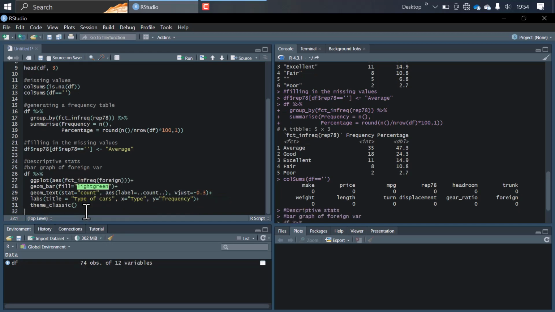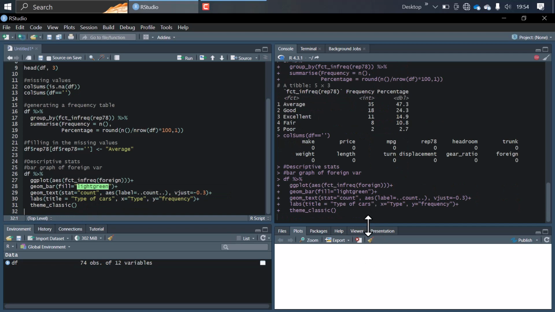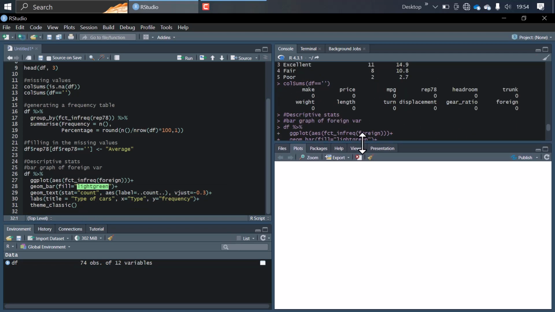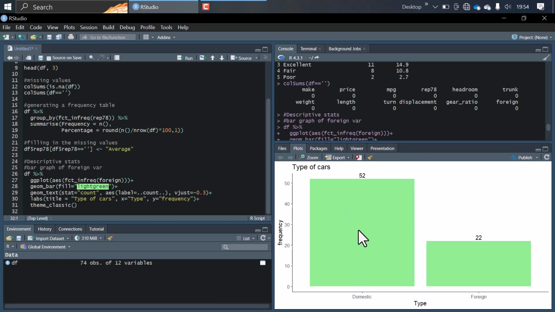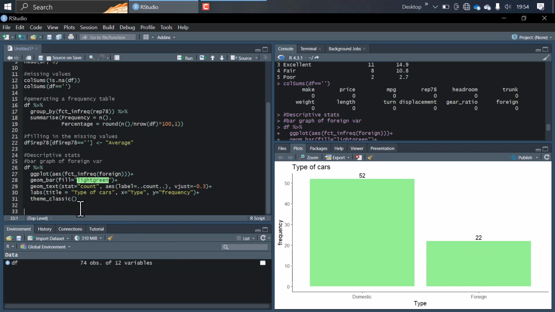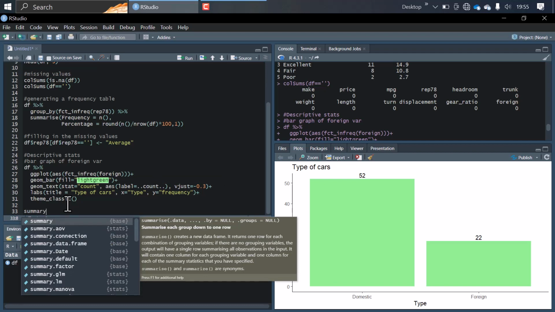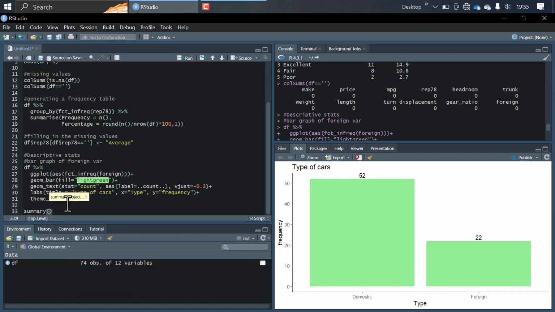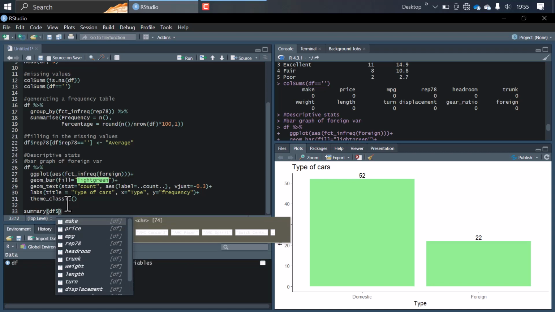So when you run it, it clearly tells you that domestic cars were 52 and foreign cars were 22. Yeah, you may also want to generate some summaries for continuous variables like price. You may just run a summary of the data for price.